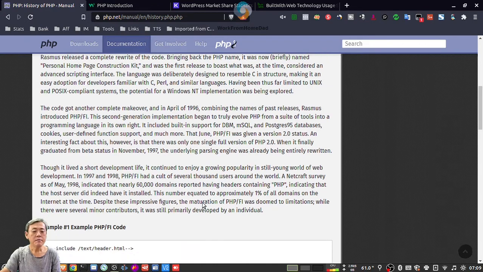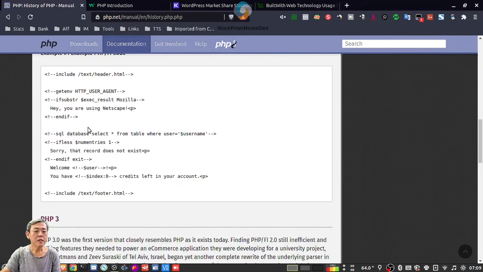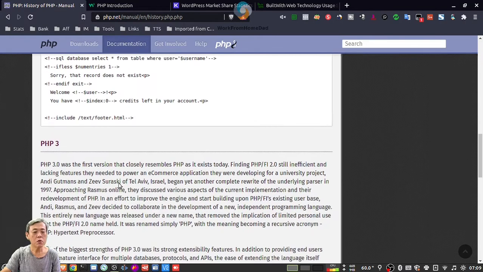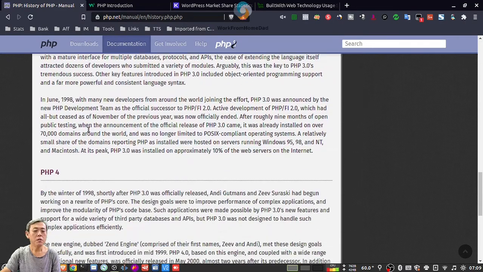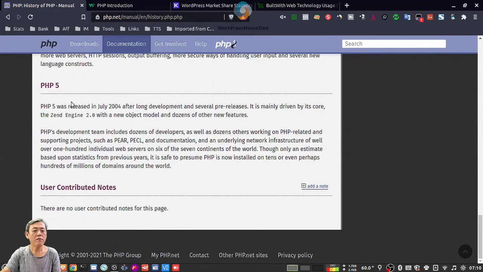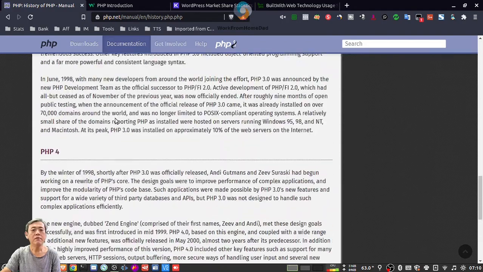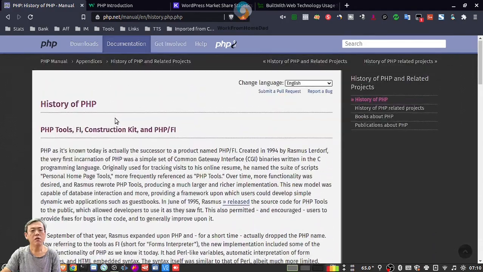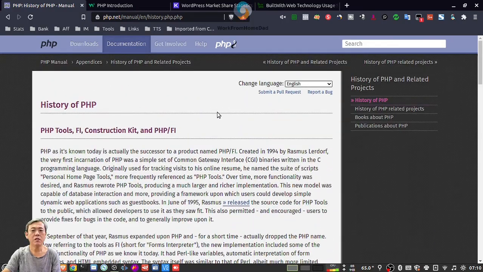You can see whether I have some code over here or not. There's no code over here. So this is PHP 3, PHP 4, 5. Right now it's PHP 8. A lot of websites are running 7 actually. Version 8 is not very common yet. It's just started out.